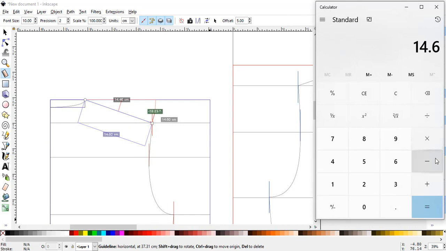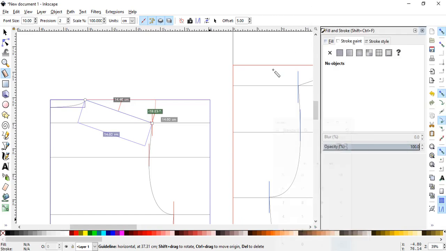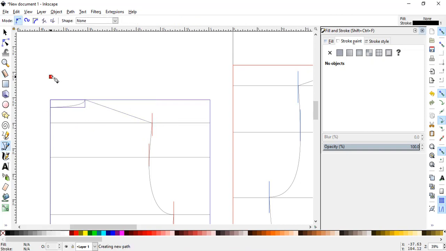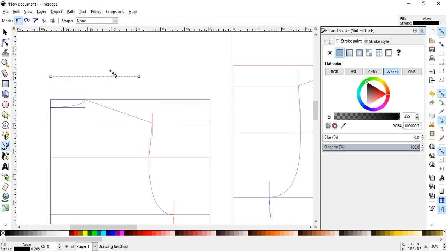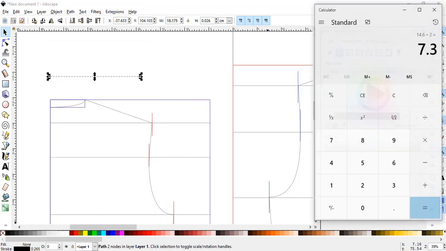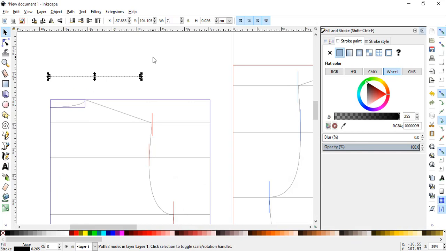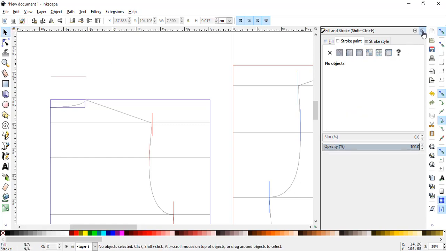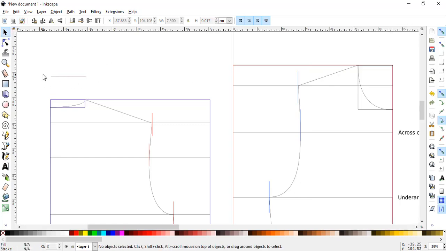So 14.6 divided by 2 gives us 7.3. So we just want to draw a line of 7.3. Again, it's a guide. So let's draw a line of, where did it go? Of 7.3. Change his colour. I'll get rid of him, there you go.